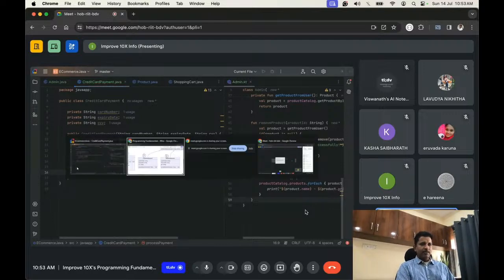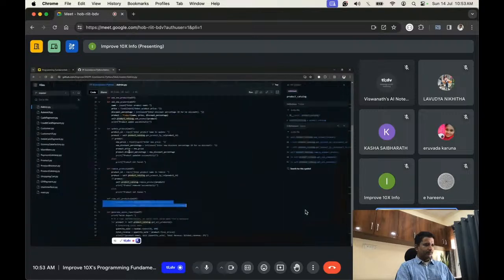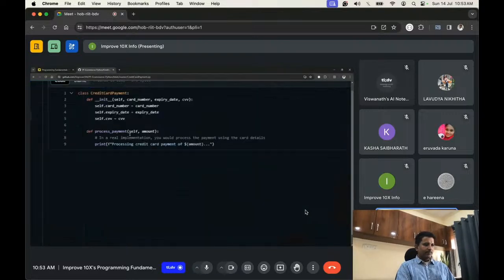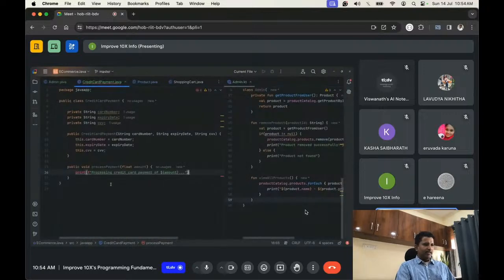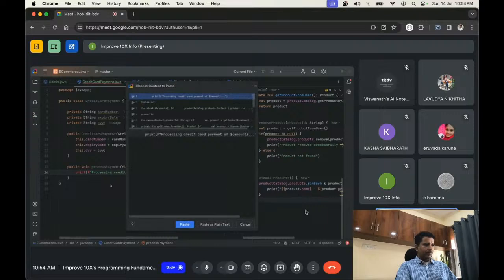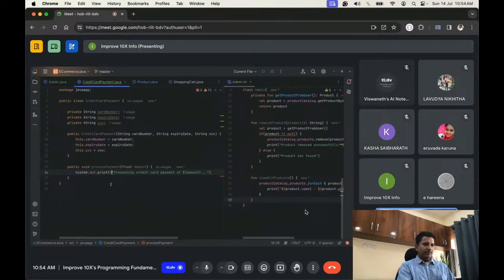The logic em chestamu? Let us see in the Python code. Credit card payment. So we are just displaying processing credit card payment of so and so value. So let's display the same kind of message here. System.out.print processing credit card payment of some amount, right? ఆ అమౌంట్ని ఇక్కడ నేను కంకాటినేట్ చేసేస్తున్నాను. Done. Semicolon. Process payment also completed.